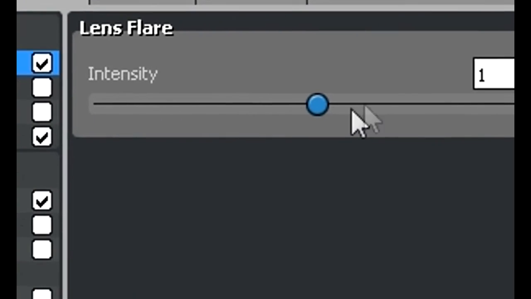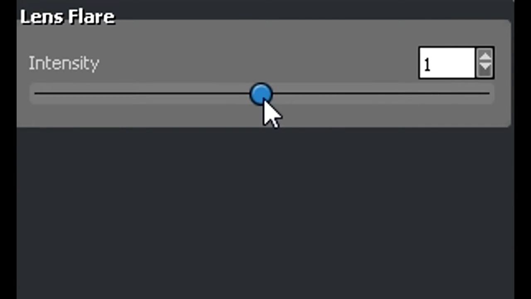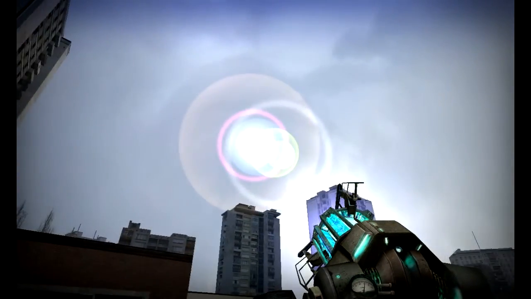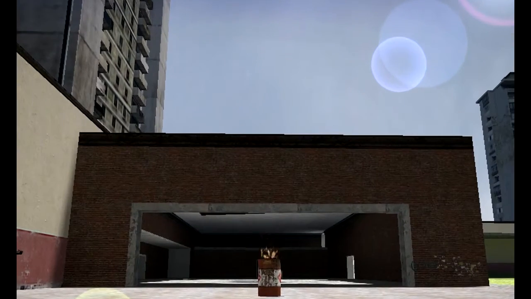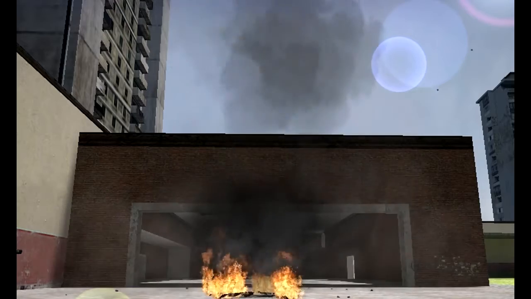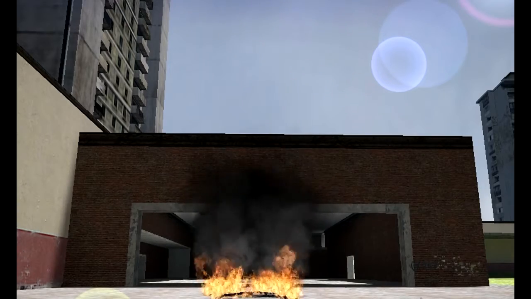You can do vignette and lens flare in the editing programs, but it's just easier to do them straight in Garry's Mod because it saves you time. It's easier. And I've got an explosion effect there that's really good too. I'll leave a link in the description for that. Looks really good.